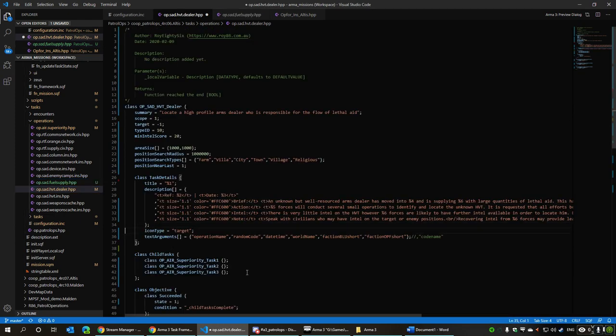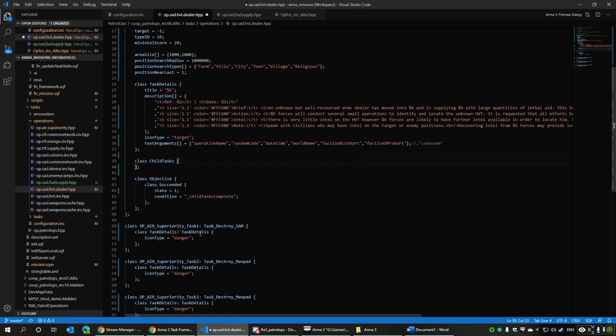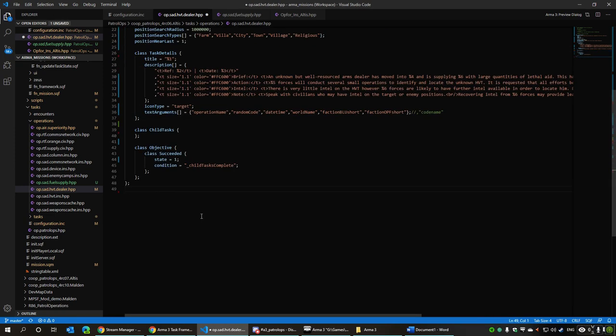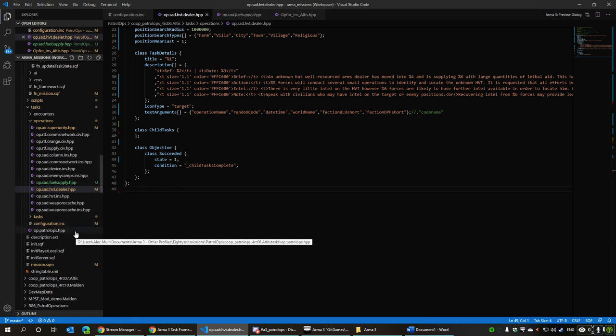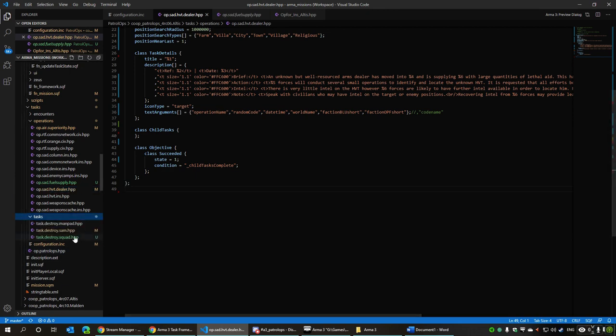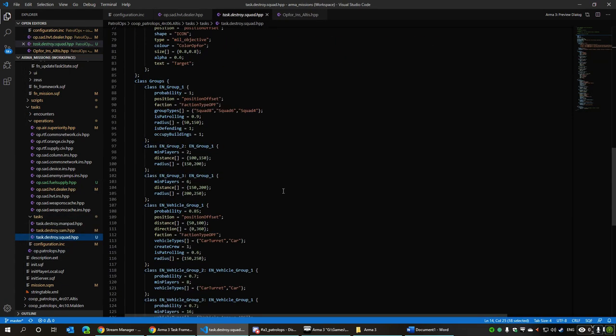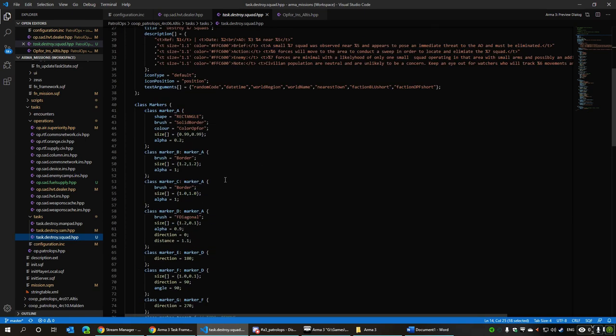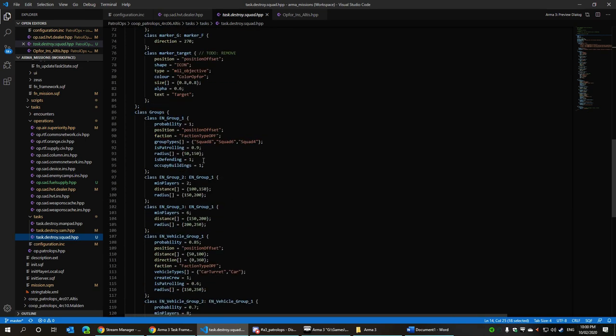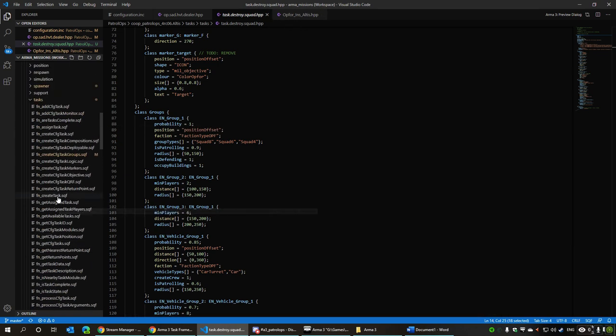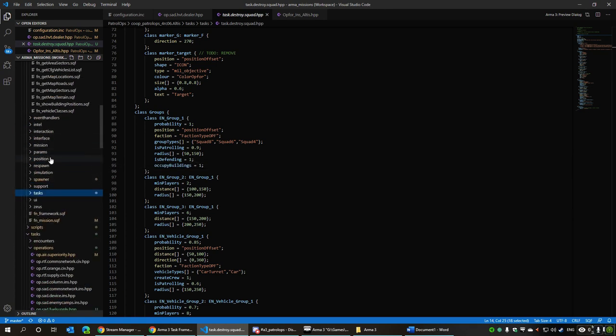Alright, no child tasks yet. So the first task is going to be a destroy the squad one, but for the purpose of this, we're going to add in a drop intel. I've just got to remember the config for that.